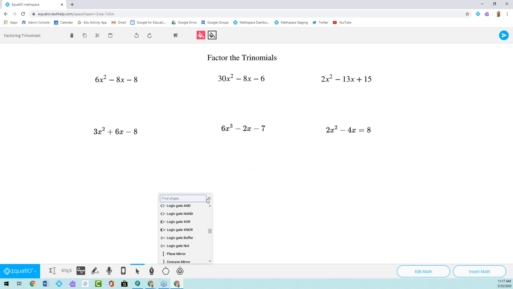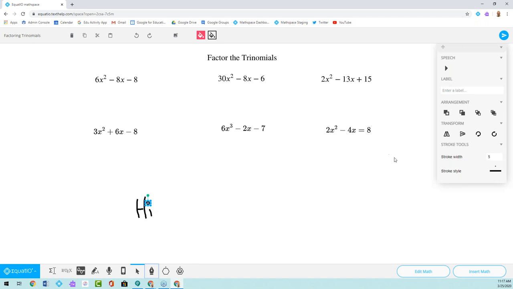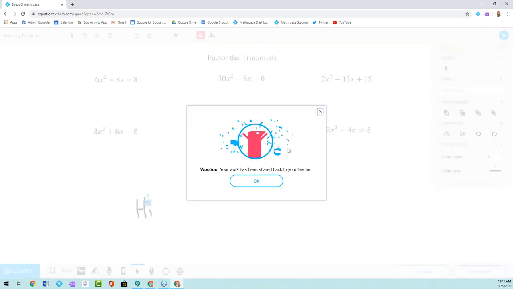So just because we don't have tons of time, I'm going to go and annotate on this very quickly. I'm just going to put hi. You don't really want to watch me factor this trinomial, do you? And I'm going to send this back to the teacher. So the teacher, remember, is working remotely at home. I, the student right here in front of you, is going to submit this back to the teacher. So the student is going to see a congratulations type message.